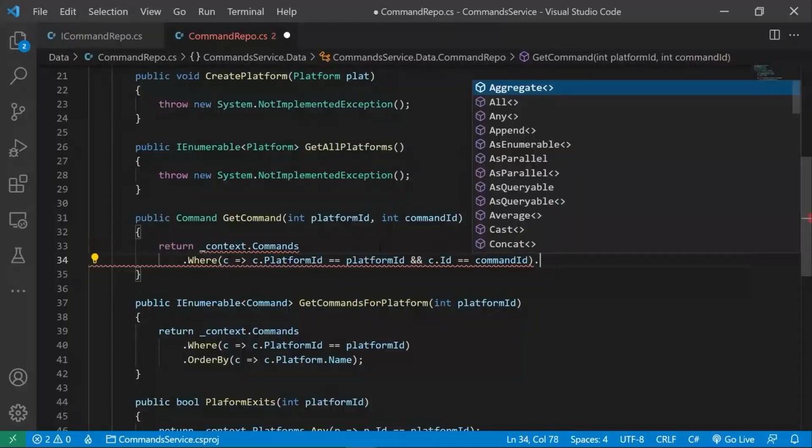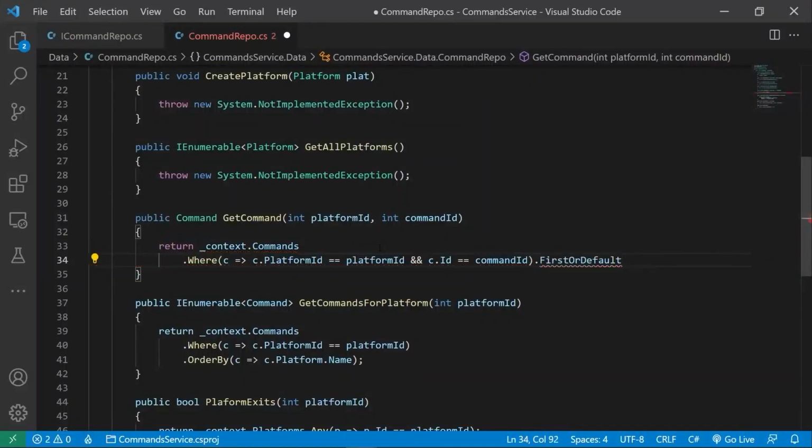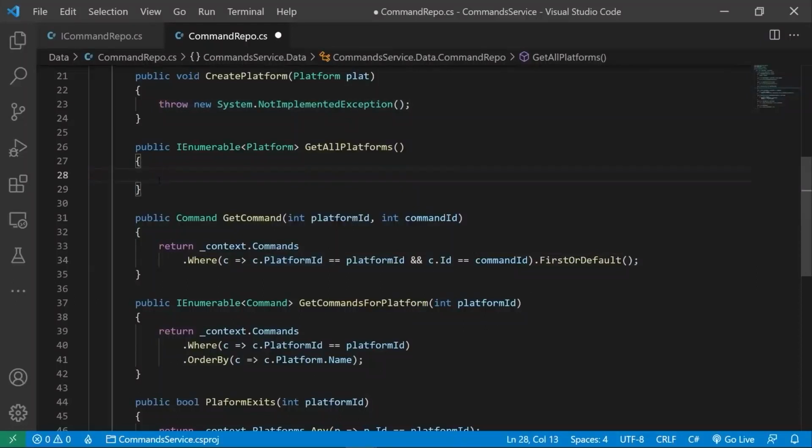And what we want here is the first or default. Okay, we don't want a full result set, we just want a singular command returned back. Next one, get all platforms. This is pretty easy, so we're just going to return back using the context again. Platforms to list. Simple as that.